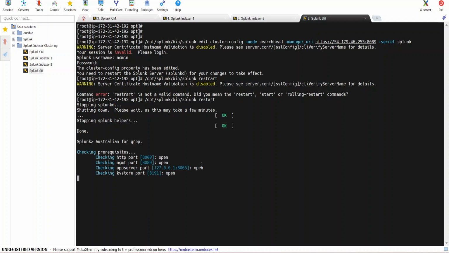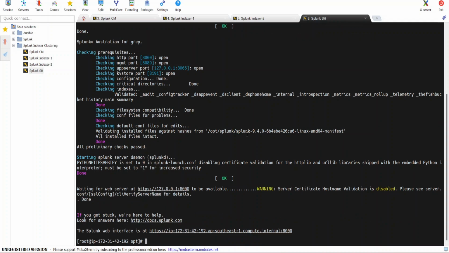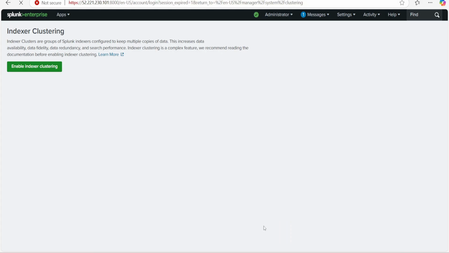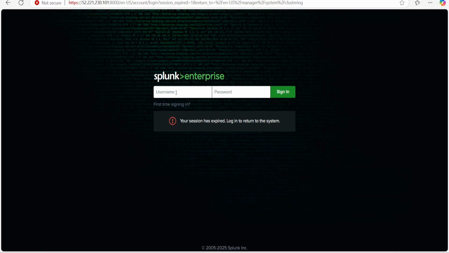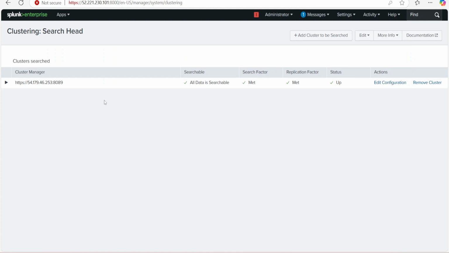Okay, so now once this node comes up, you will be able to see that this node has also joined the indexer clustering, but as a search head. So now this instance will act as a search head where you can start writing your SPLs and creating the saved searches. Now go to the web UI and refresh it. So now you can see this instance is acting as a search head for the clustering, right?